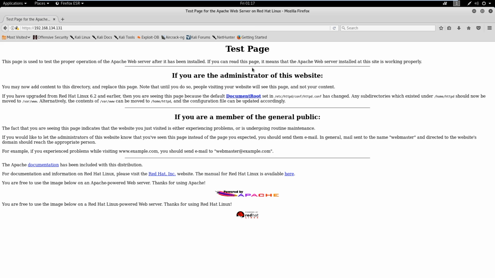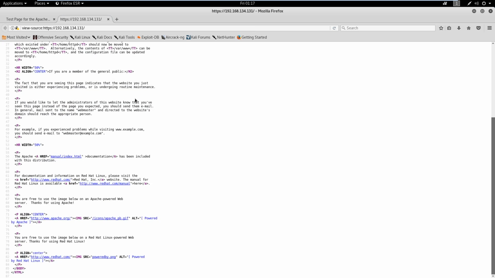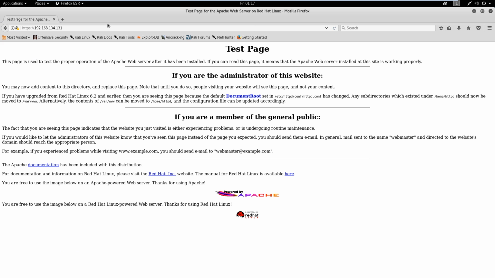And it's the same thing. It's just another test page. The web server likely hasn't been set up, and if it has, the home page hasn't been set up. We can look at the source code here again, and yeah, nothing's standing out. So when you're in this situation, the next thing you're going to want to do is run a scan on the directories. We're going to see if we can find any hidden directories or hidden pages that might be of interest to us.